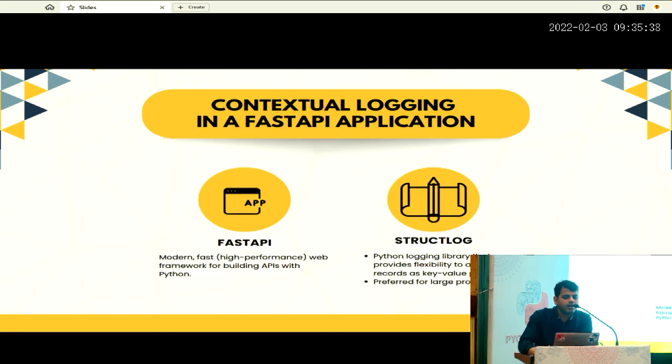Now let's wrap up with a quick use case of FastAPI with structlog. So someone mentioned Loguru, and structlog is also a very popular library for logging. It is very flexible, gives you the ability to add structured logs, and gives you the ability to add different kinds of processors.